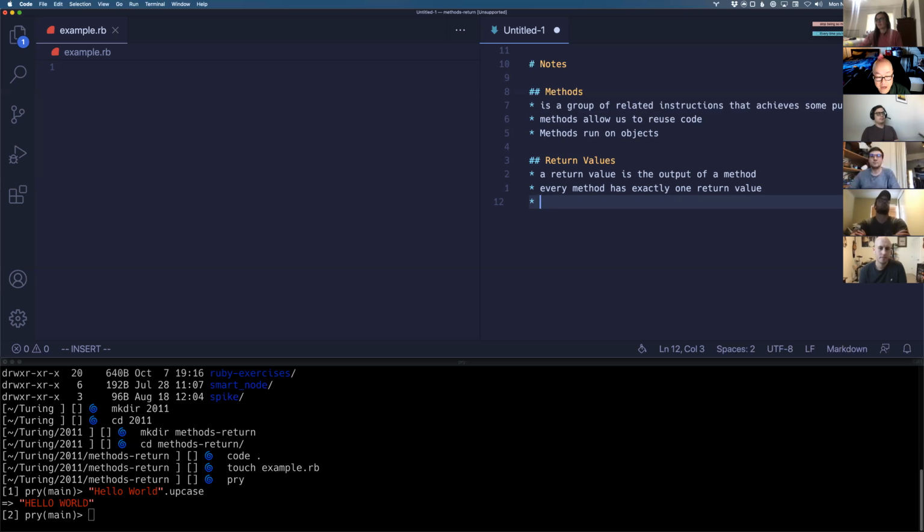Next thing is that a return value can be any type. In particular, the return value of this upcase method is a string, but we could have methods that return numbers, arrays, nil, all sorts of different things. And here, when we do this in pry, the return value is denoted by this equal sign greater than symbol. Cool.